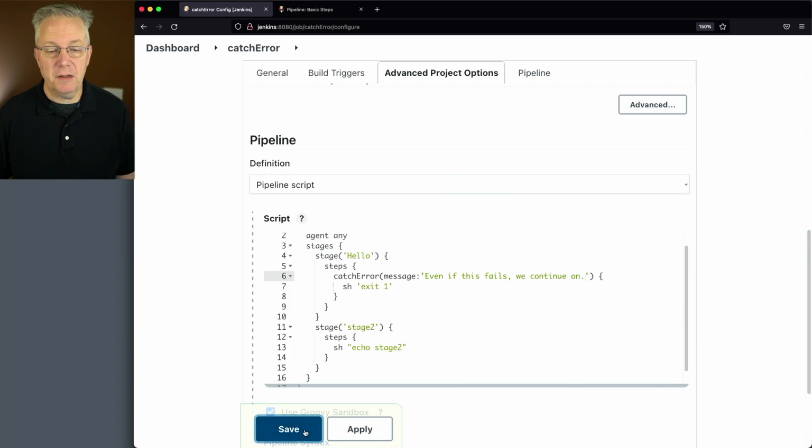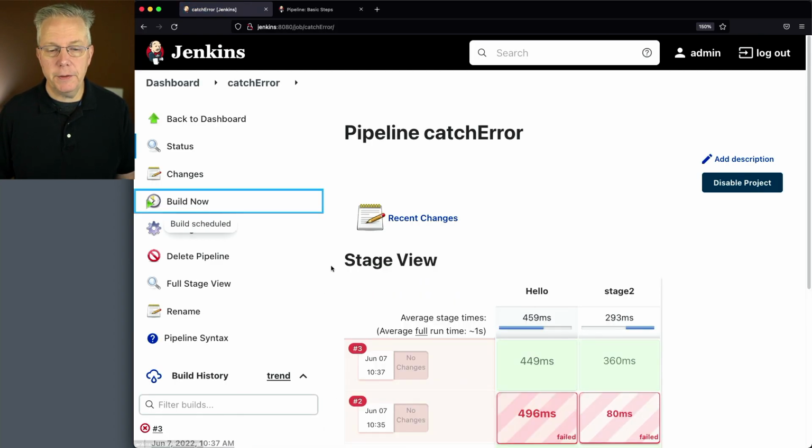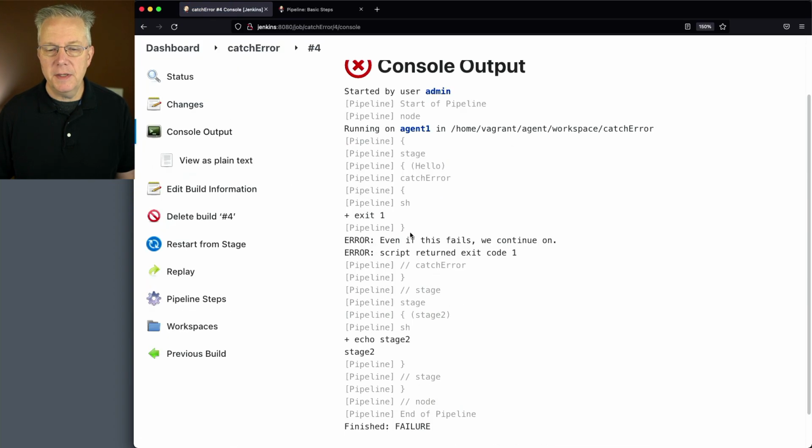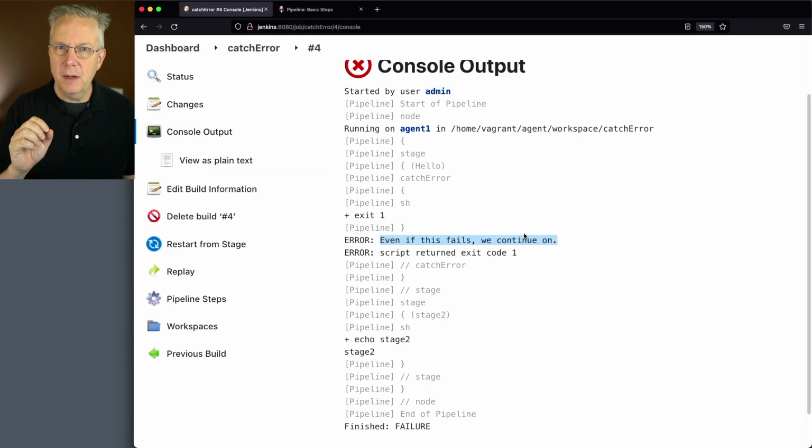Okay, let's click on save, click on build now. What we'll see from the output from build run four is the message that we just created. So you can give it more context. When people take a look at the log, they can understand: it says it failed, it says there's an error, but I can say, yeah, I know there was an error. I'm okay with that. Let's move on.